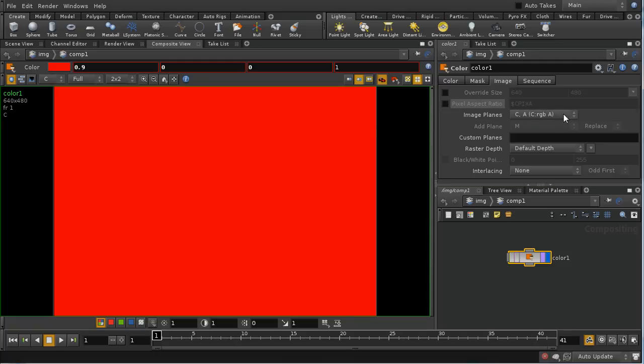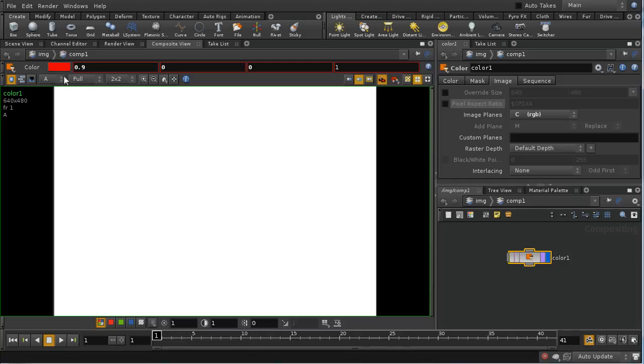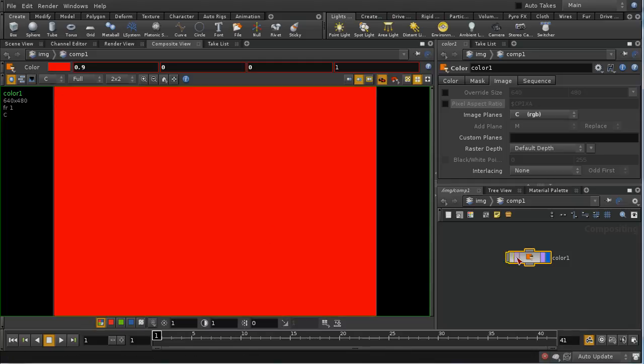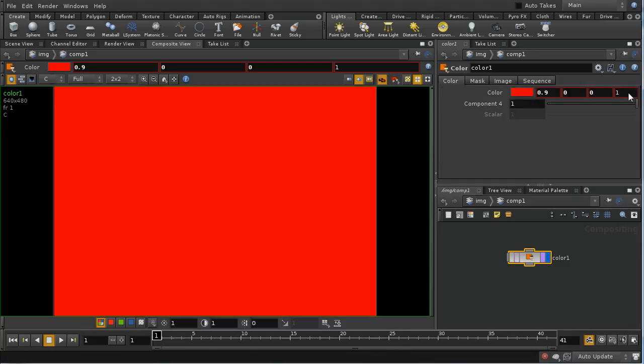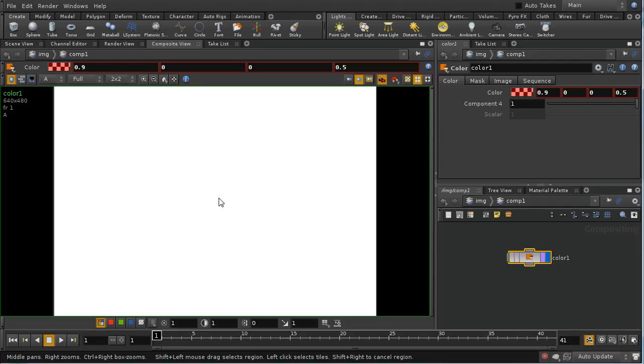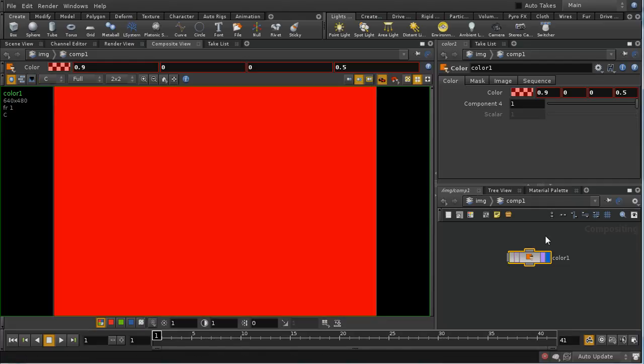The image planes selector allows you to select what planes are going to be created, and by default we can see that we're creating a C plane and an A plane. What happens if I change that to just C? Well, if we have a look here, we've still got an alpha plane, an A plane. But if we go to our color tab and we reduce the alpha component here, we'll see that our A is still brilliant white. And the reason for that is that a node always outputs a C and an A plane.